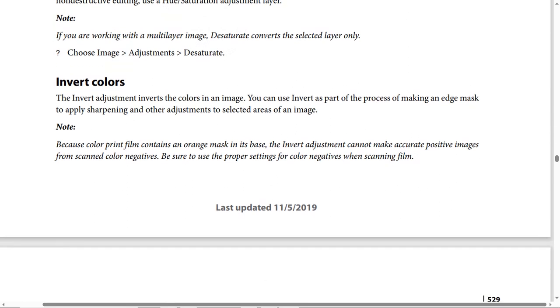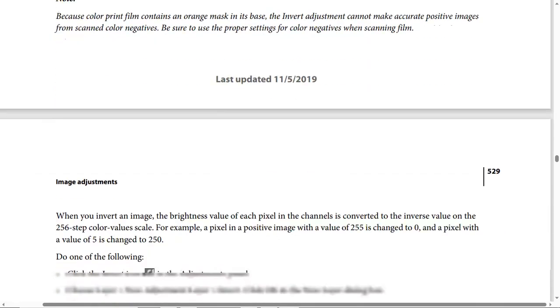Note and be careful here, because color print film contains an orange mask. The invert adjustment cannot make accurate positive images from scanned color negatives, and be sure to use the proper setting for color negatives when scanning film.